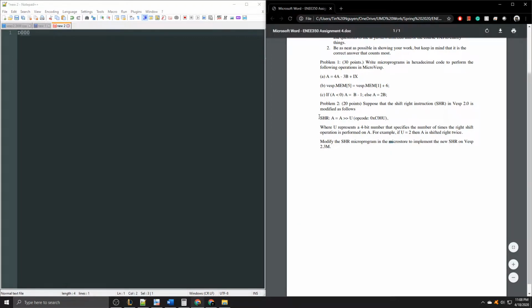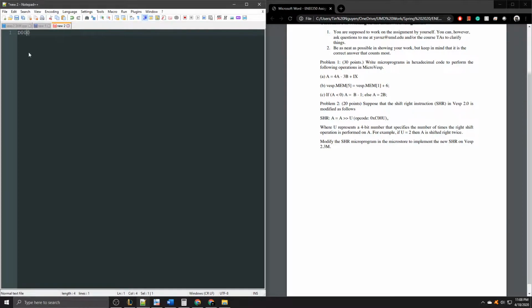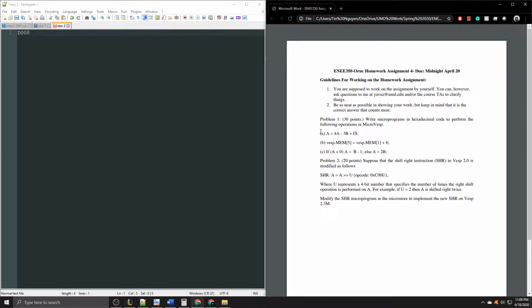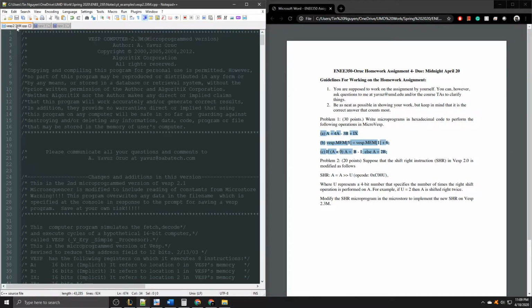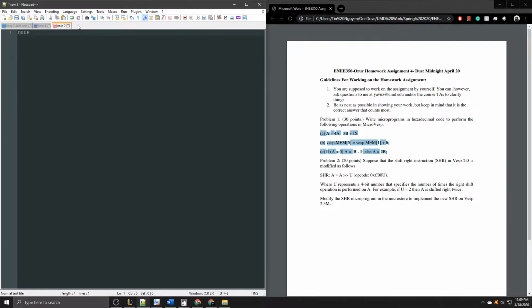What problem 2 wants you to do is to replace the micro VESP code so that the last digit actually matters. So let's say you want to right shift by 8 times. Then this will be D008, and it will shift right 8 times. Writing the code is kind of like back in problem 1, where you just write the micro instructions for it. That part should be easy. The hard part is actually figuring out how to put your code inside of VESP. And that's what I'm going to go over.